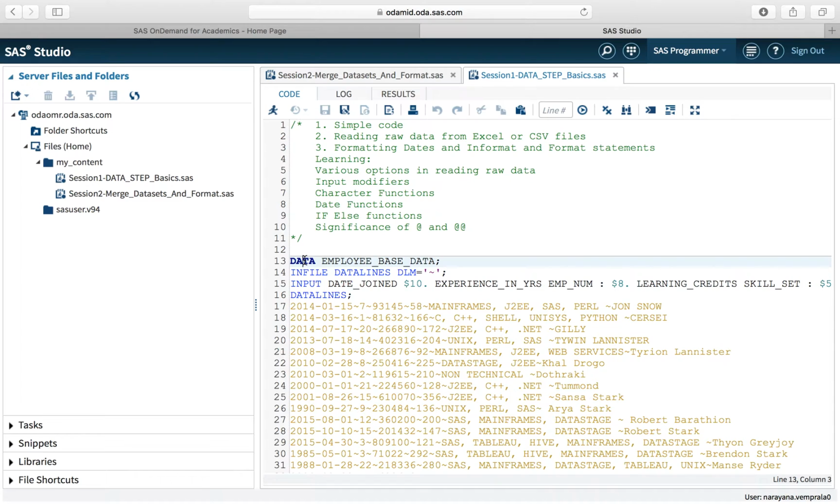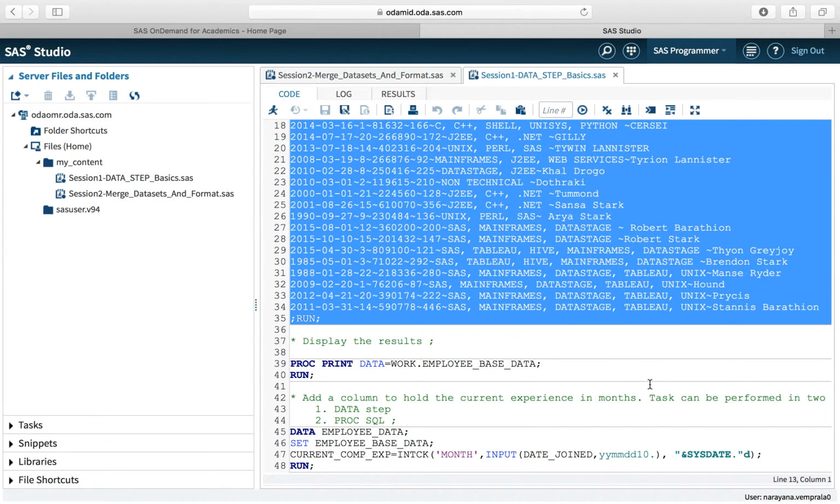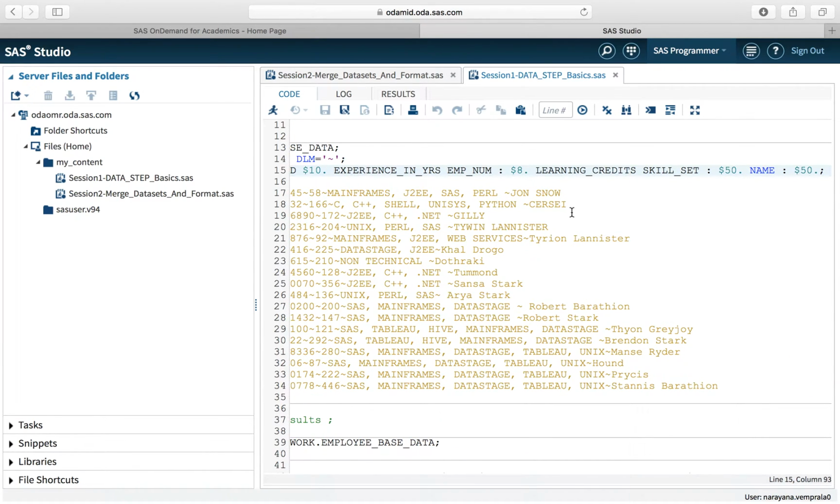Here is the first sample code. Data employee base data, this is what we are creating, and I have around 18 rows of entries, and we have various fields like the date joined, experience in years, employee number, learning credits, skill set, and finally the name field here.